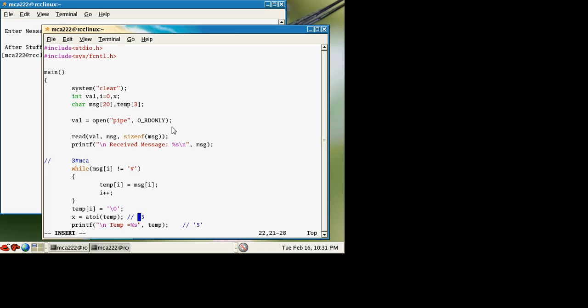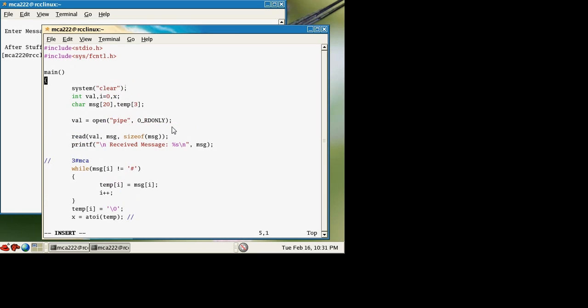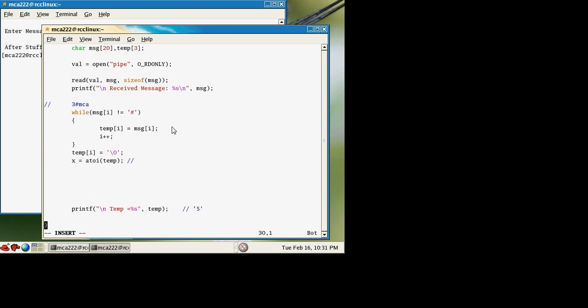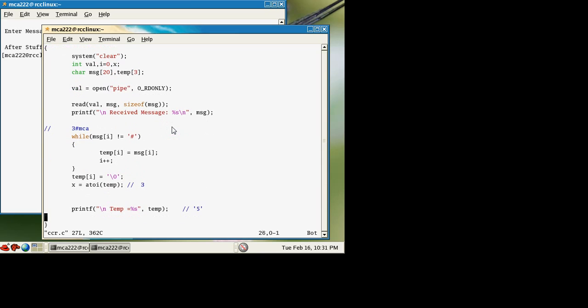Suppose we now want to execute the loop to extract the rest of the information in the case of this message. Suppose this is a stop message. We will retrieve the 3 from the beginning of the string using the atoi function, and we will use another for loop.